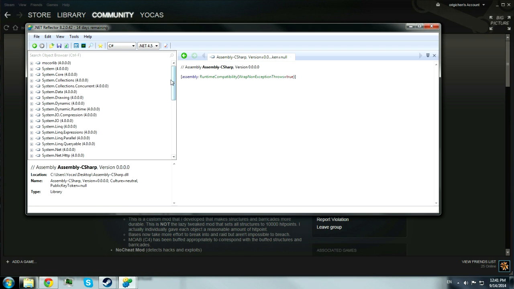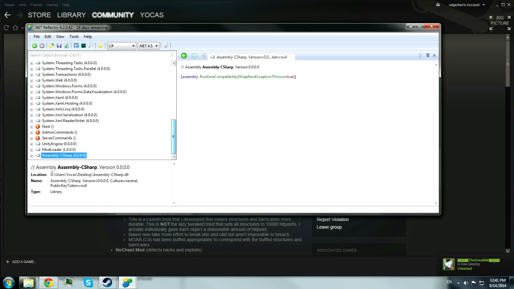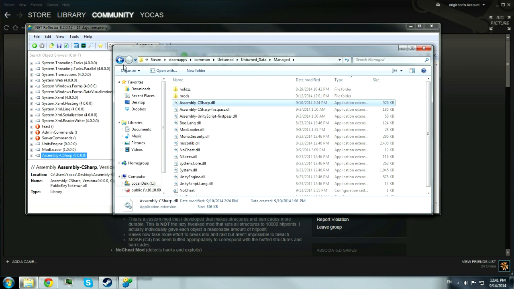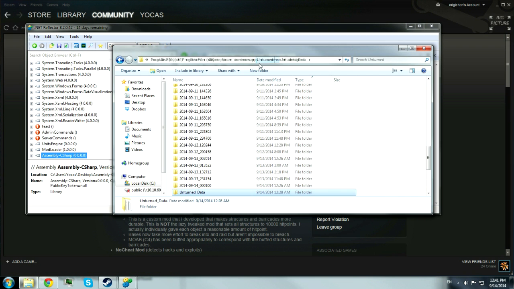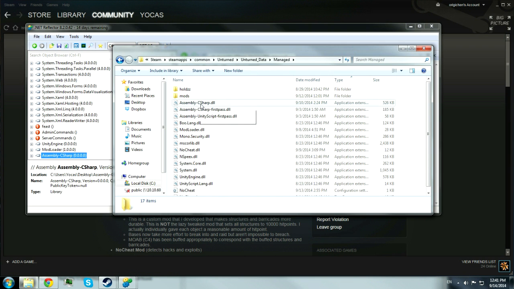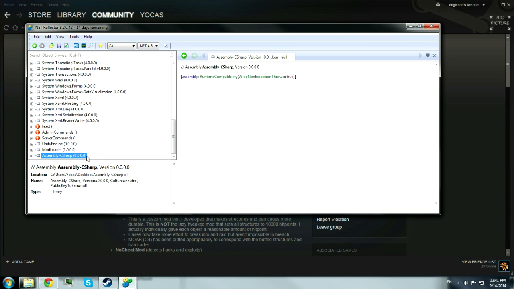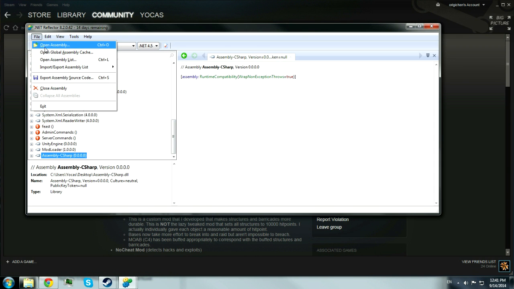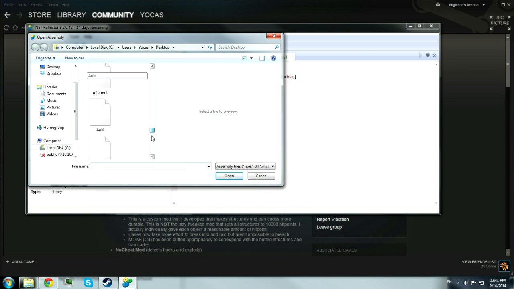So what you're going to do is open up Assembly-CSharp. In order to get to that, you go to your Unturned folder, go to Unturned data, Managed, and it should be the first one right there, Assembly-CSharp.dll. I went ahead and copied and pasted that onto my desktop so it's much easier to find. So go up to File, Open Assembly, and find it.